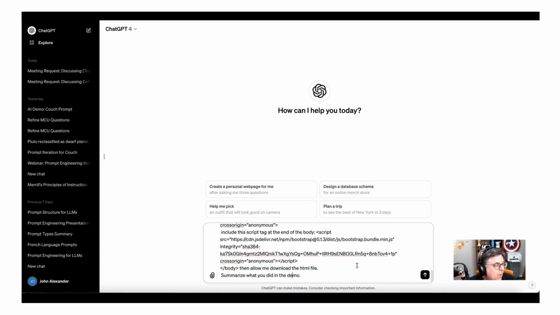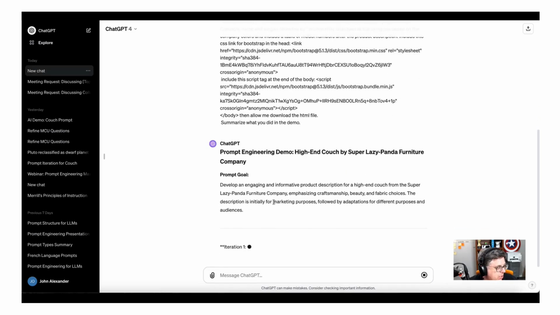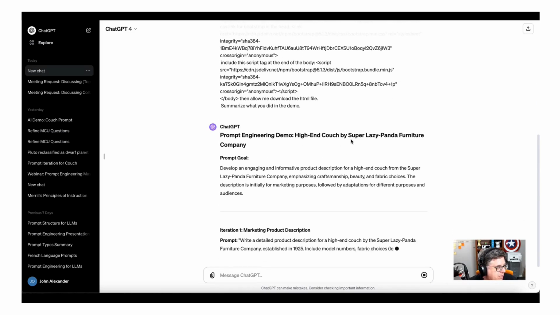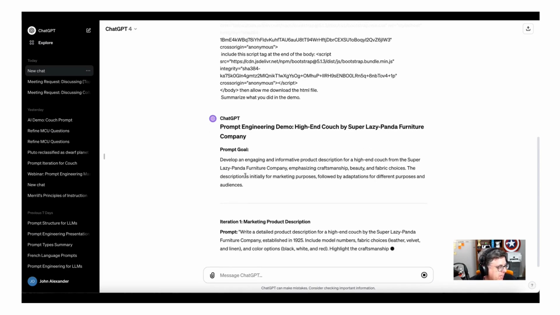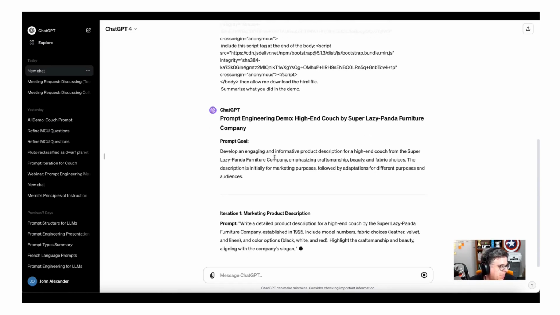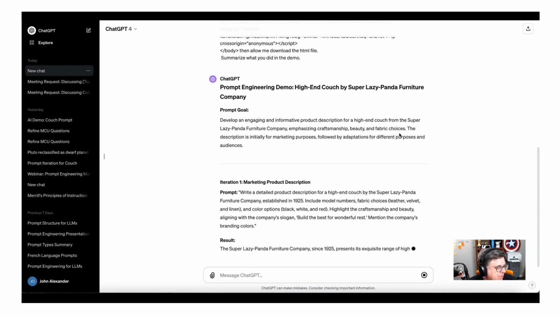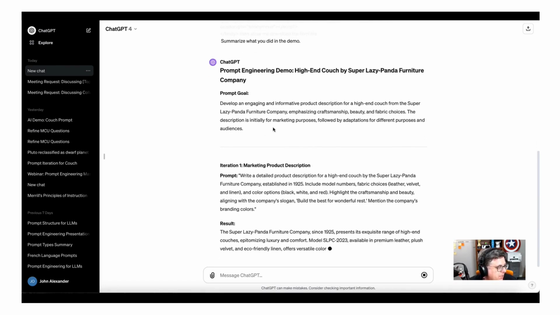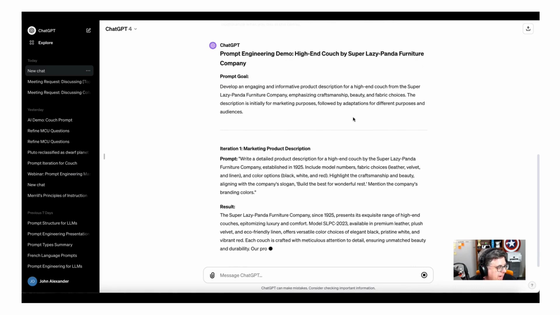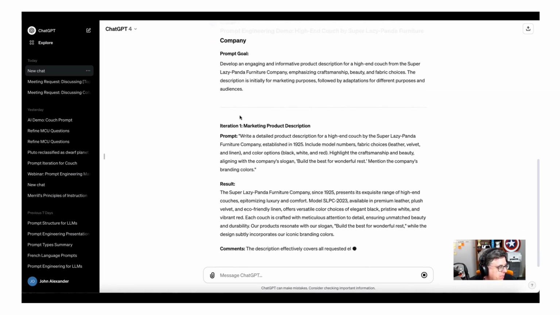So let's see how well it does, and we're doing this in ChatGPT 4. So we'll go ahead and do that. It may take a moment. So: prompt engineering demo, high-end couch by Super Lazy Panda Furniture Company. The prompt goal is to develop an engaging and informed product description for a high-end couch for the Super Lazy Panda Furniture Company, emphasizing craftsmanship, beauty, and fabric choices. The description is initially for marketing purposes, followed by adaptations for different purposes and audiences.